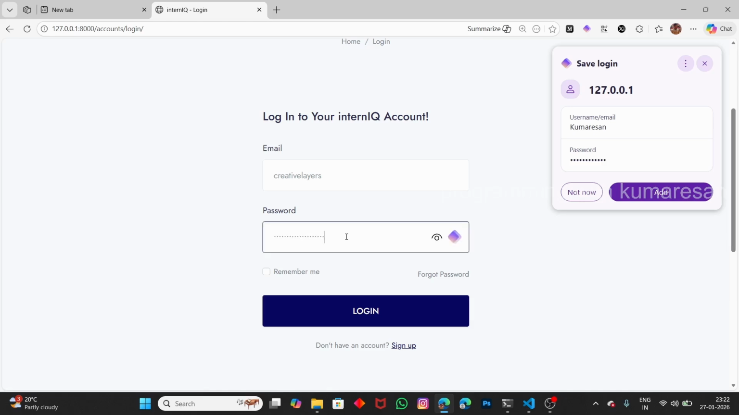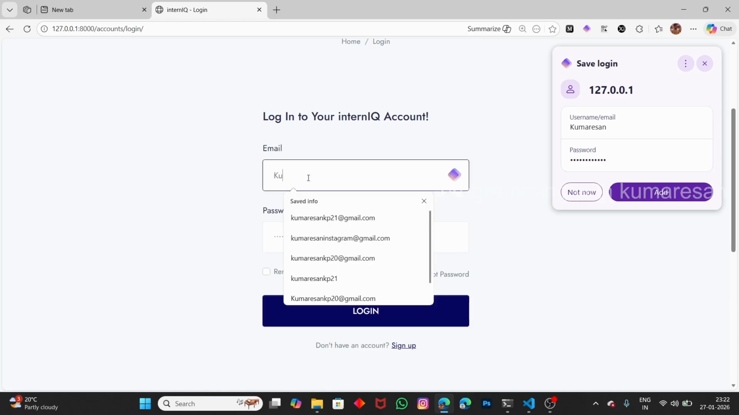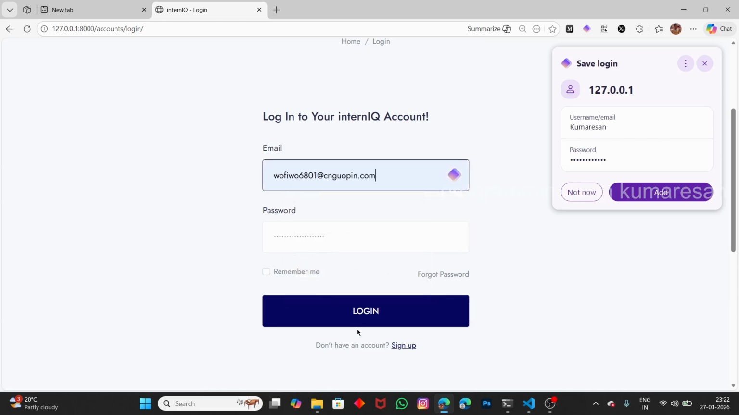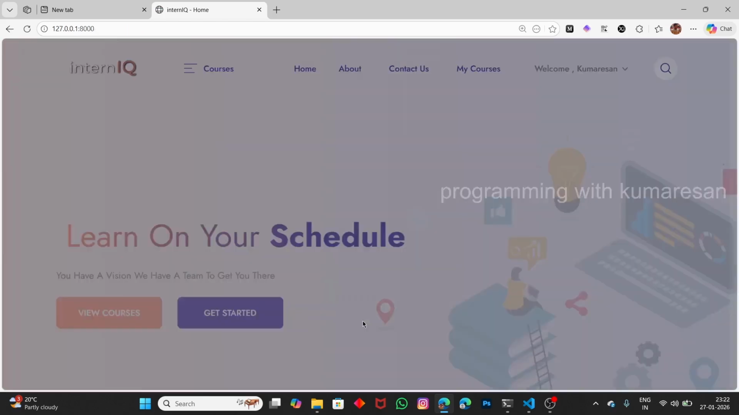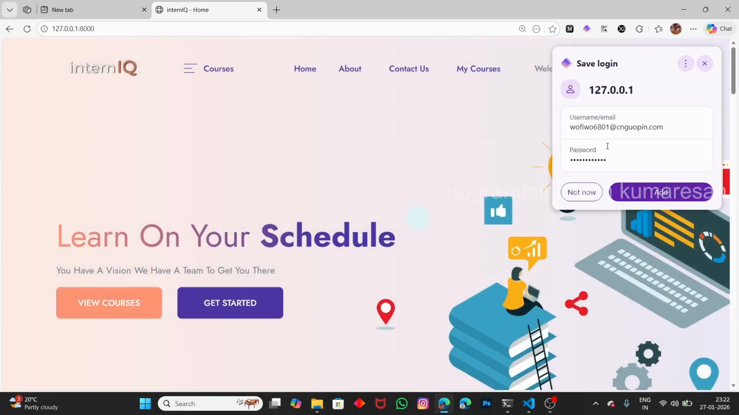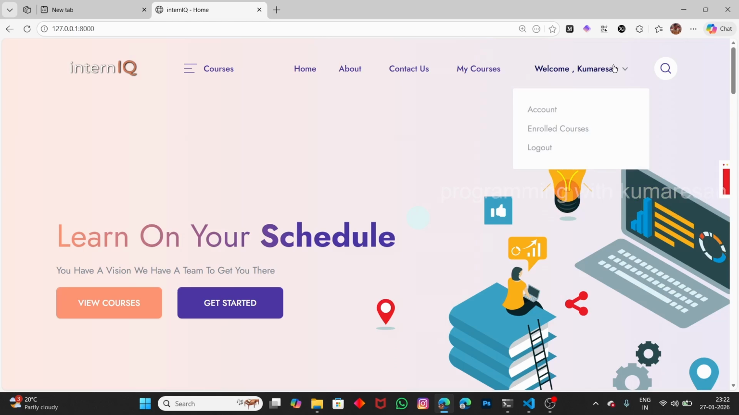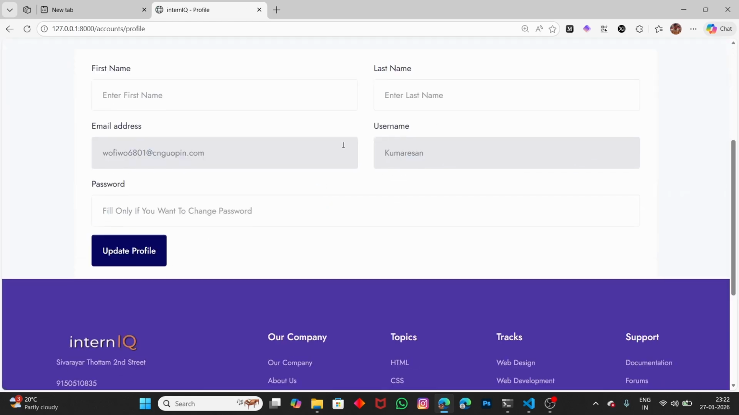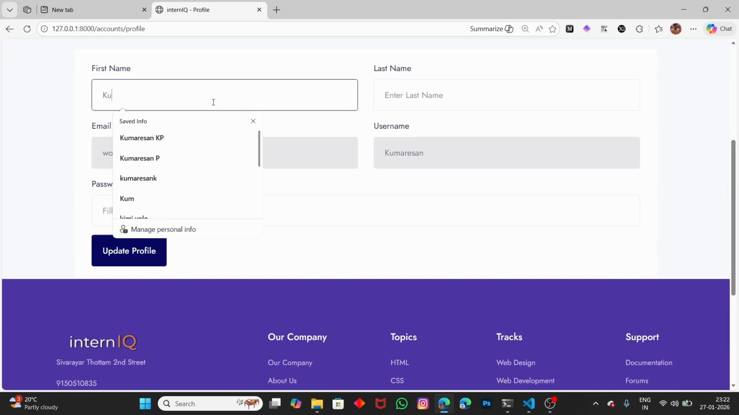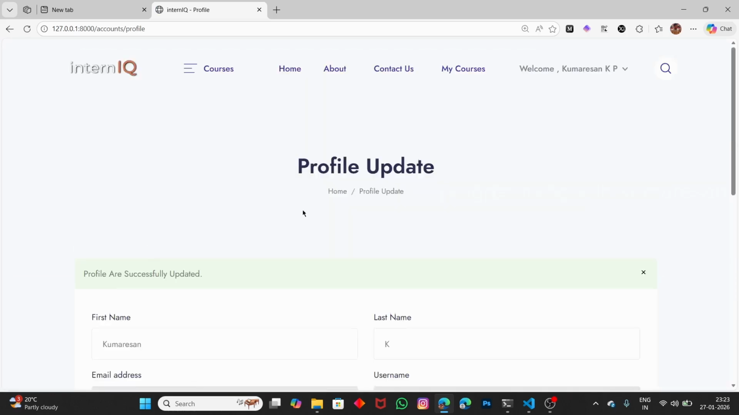So I'm going to enter the password, and for the email, let me enter the email that I used for the sign up. Let me click on login now. Our account has been successfully logged in. Here I have a profile. Let me go to account. You can update your first name and last name, and if you want to change the password, you can change it here and click on update profile. Our profile has been successfully updated.